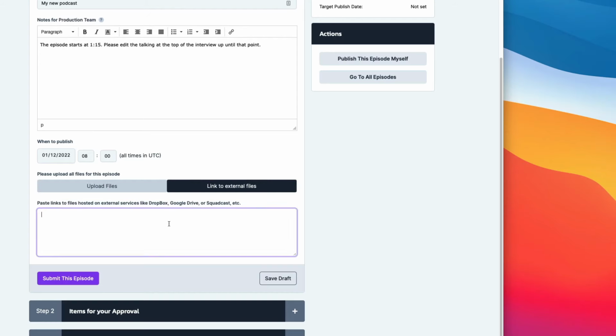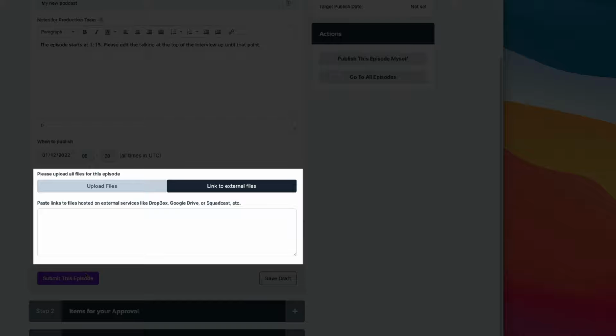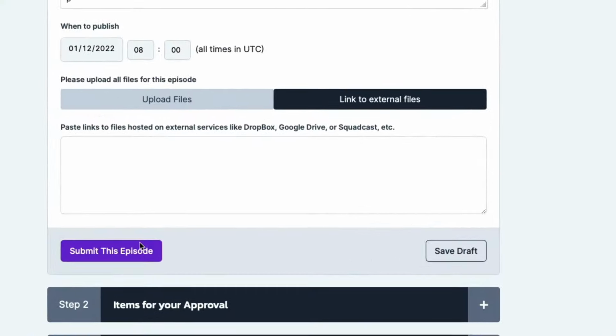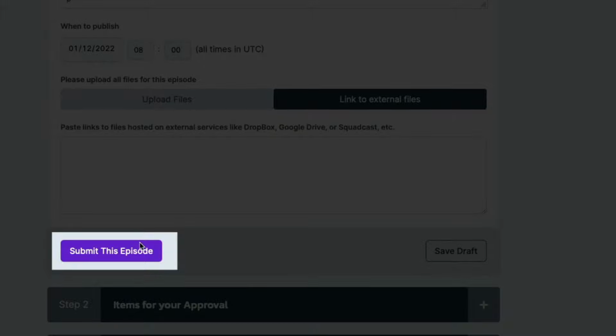Alternatively, you can use the Link to External Files section to upload your files to a service like Dropbox or Google Drive and paste the shared link to your shared file in the text area provided. Finalize your Castos Productions request by clicking Submit the Episode.